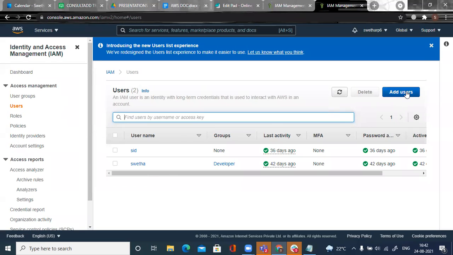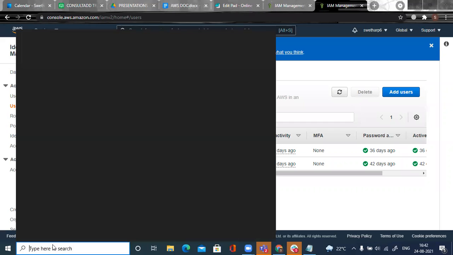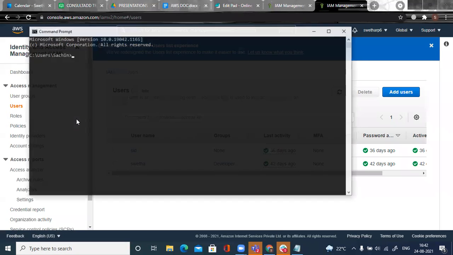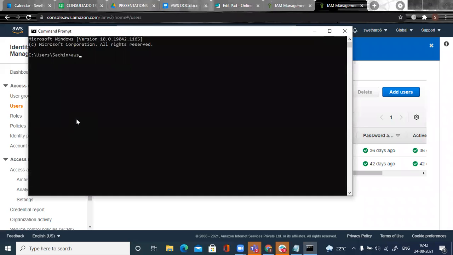We'll see the different things like users, roles, groups, and policies. And we'll see one more thing, which is how to use the AWS CLI. If you look at my system, since it's already there, if I check the AWS version, can you see I already have version 2 with me. This is the version of my AWS CLI. Using this also I can access the services.